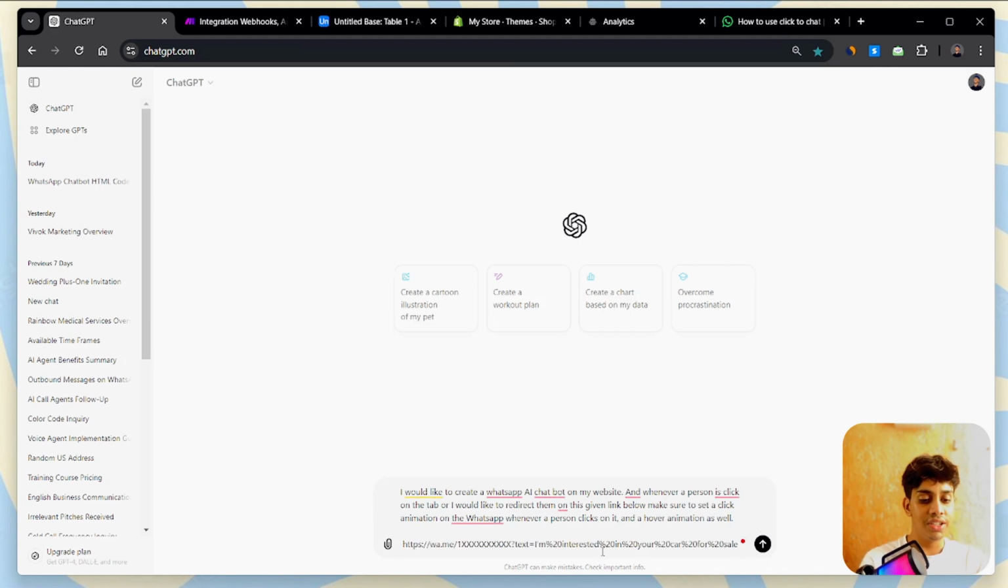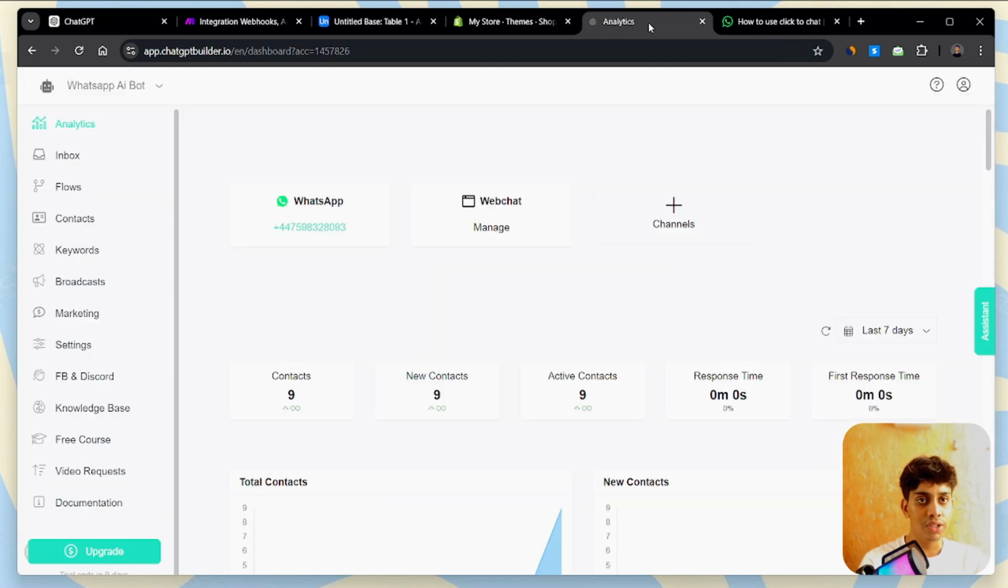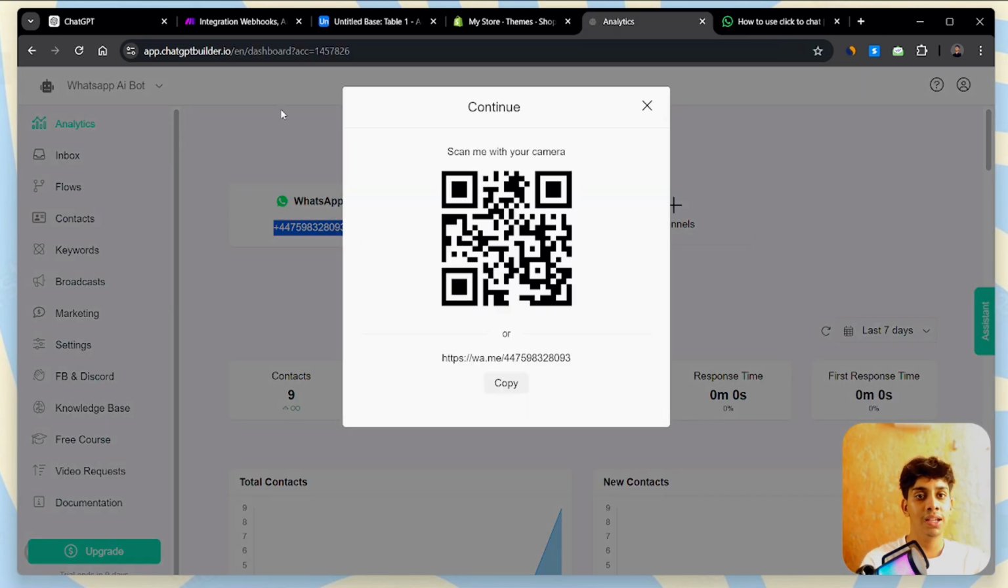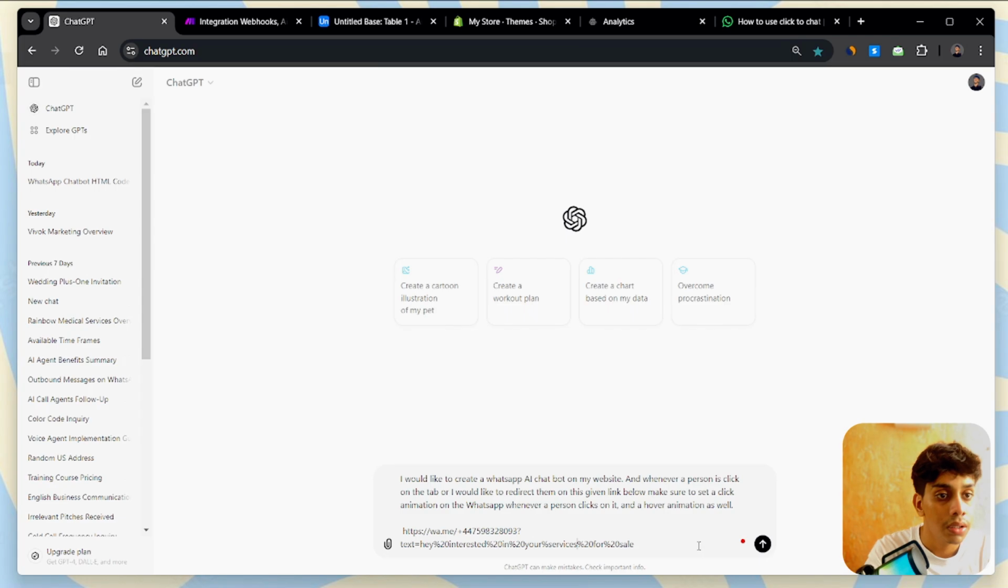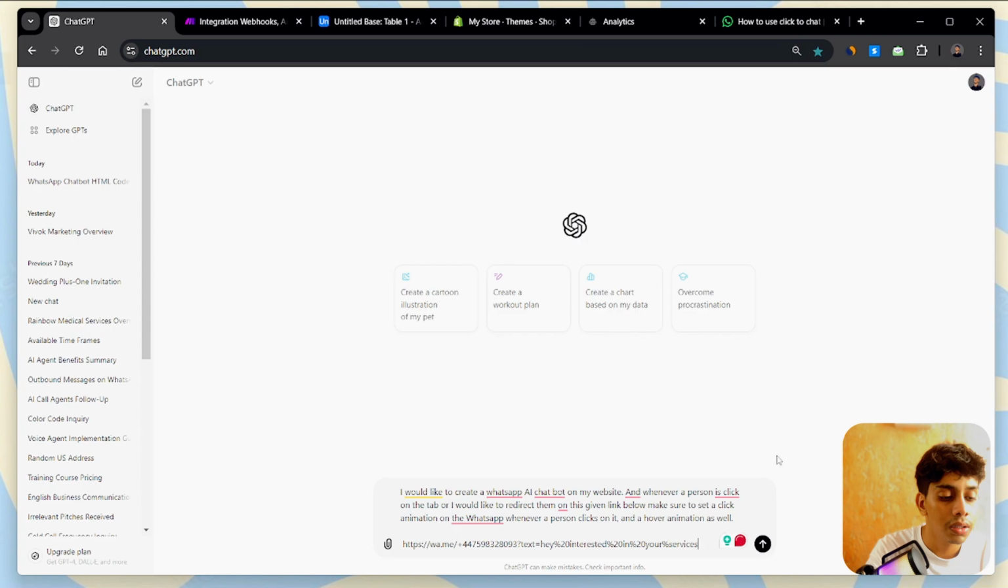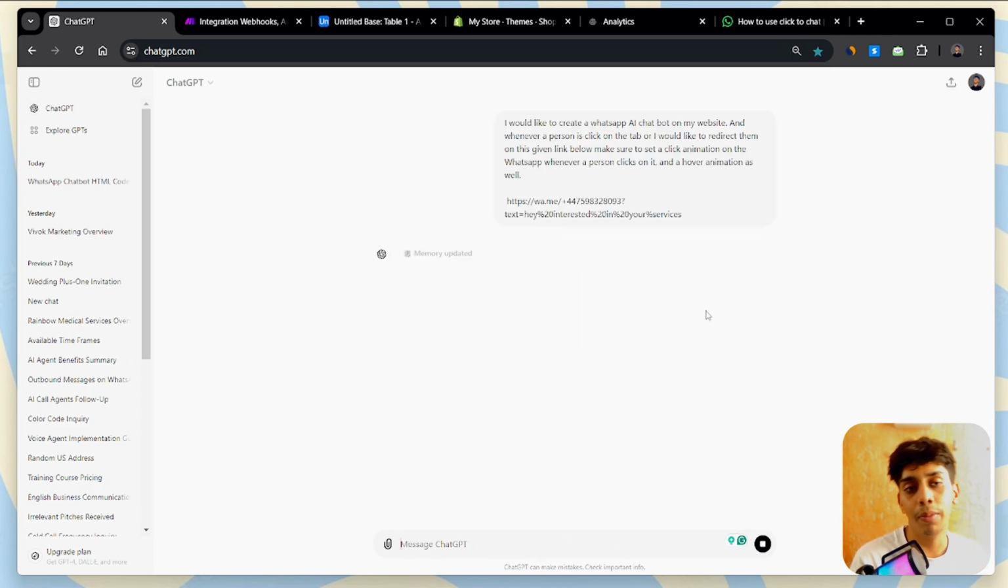I want to tell ChatGPT this is the number. Now I will change my phone number over here to the one we just connected to our chatbot.ai. So we're going to use this phone number, Control V, and the text should be, "Hey, interested in your services," and when you click on send, an AI chatbot will be created with the help of WhatsApp.